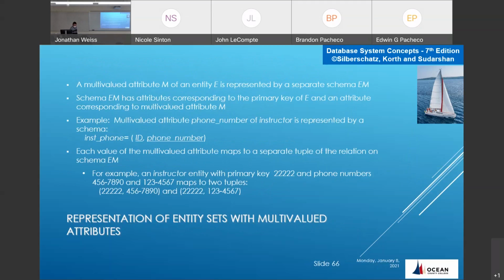Yeah, I mean, that's exactly what I tried to explain. I didn't do it well. But yeah, that relation would be phone number, and the attributes of that relation would be the ID of the person whose phone number that was, and the phone number, and you could have multiple of those for any given ID.